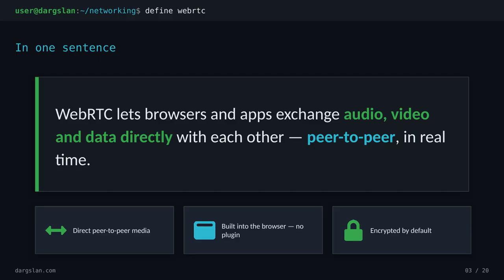So here's the definition in one breath. WebRTC lets browsers and apps exchange audio, video, and data directly with each other, peer-to-peer, in real time. And there are three things worth holding on to. The media flows directly between peers. It's baked right into the browser with no plugins or extra installs, and every stream is encrypted by default. Security isn't an add-on, it's the baseline.